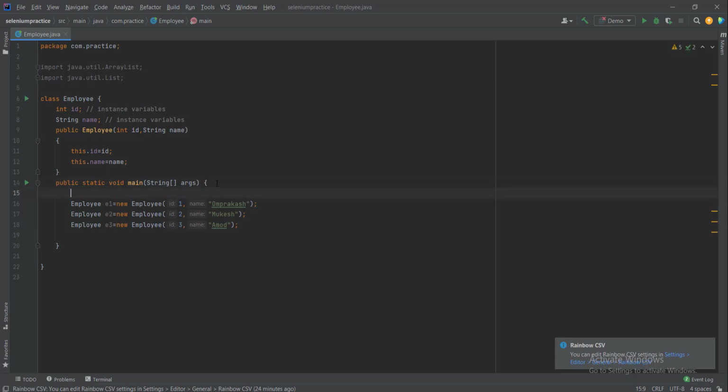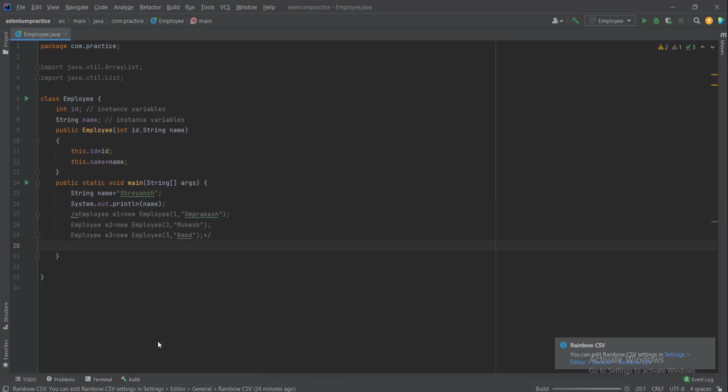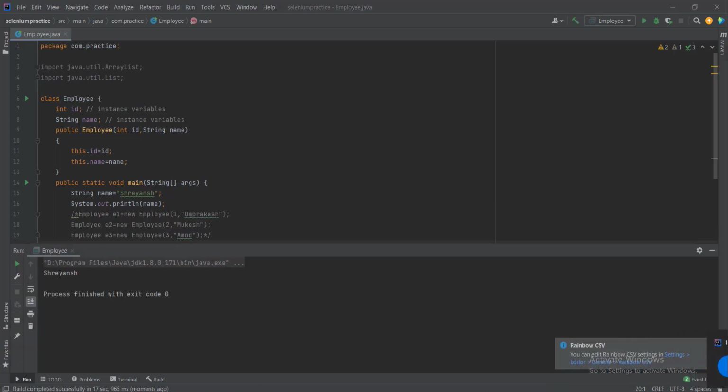So if I declare here, let's say string name equal to, let's say I'm saying Shreyansh, and then if I print this, if I run this program, you will see this name will be printed. You can see the name is getting printed here. So this is nothing but the local variable.